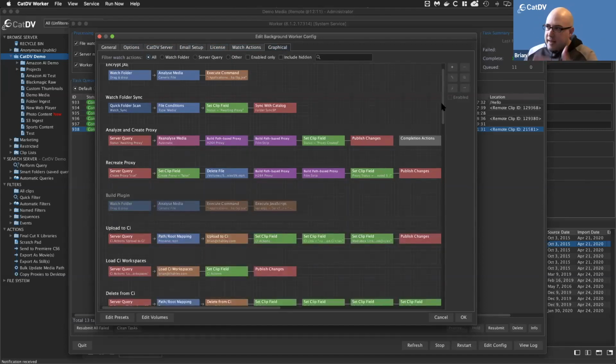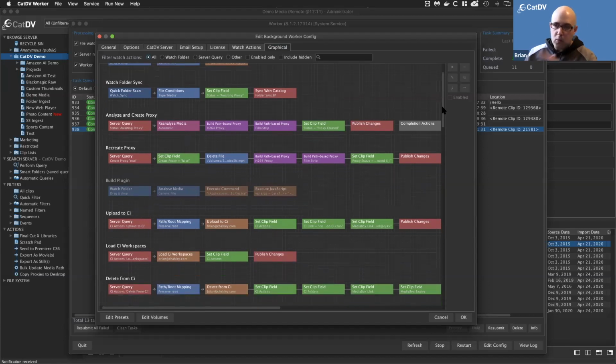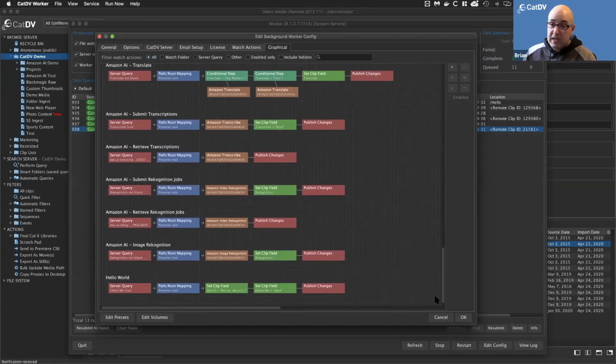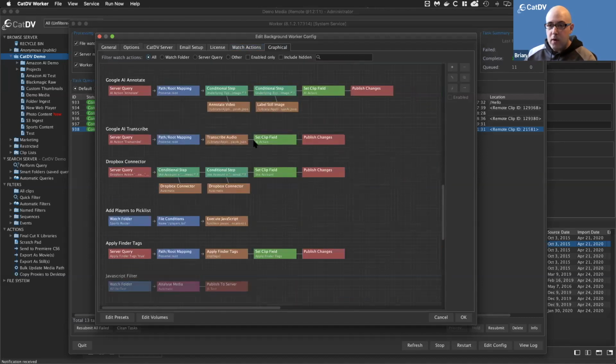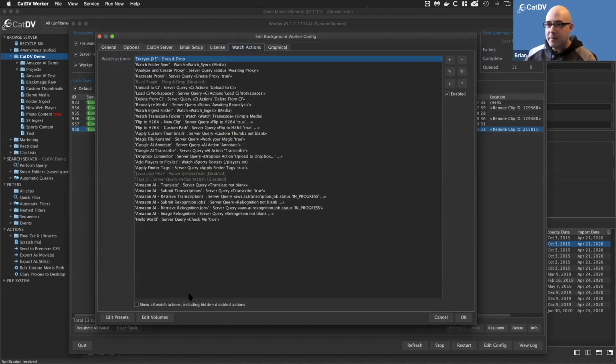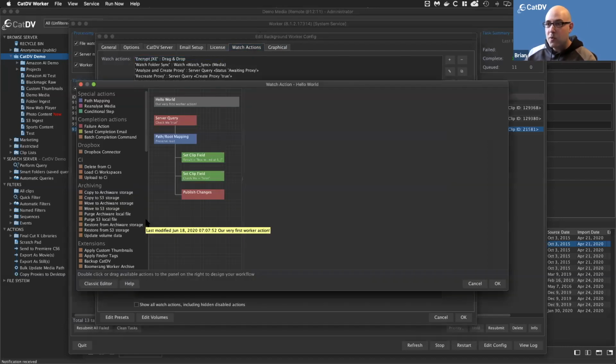And this is where we edit our watch definitions or worker jobs. So as you can see here, I've got tons of jobs, but I want to focus in on the one that we just ran. And actually, we have a text-based list if you have a lot of jobs like me. So there's this hello world action. Let's break this down. What happened there when I checked that box?